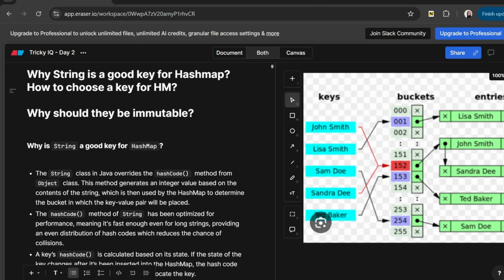Okay, next: why is String a good key for a HashMap? How should you choose a key for your HashMap? And why should the keys of a HashMap be immutable? So I've just clubbed the most frequently asked questions around that. While we discuss this, I hope you get the answers to all of it.